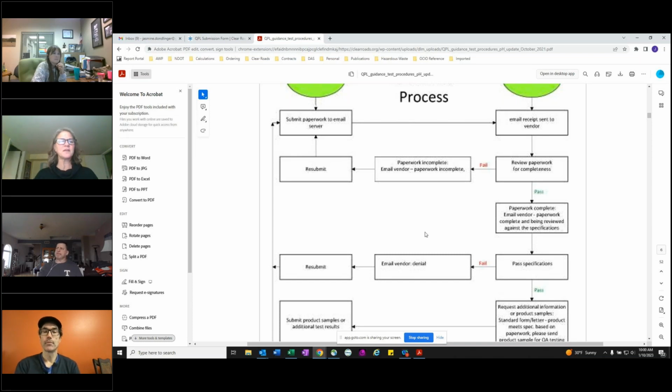We need to have some indication of what state it's in. Is it still in process? Has it been reviewed and rejected, or has it been reviewed and accepted? Yep, I think those are the three parts. Okay, perfect.